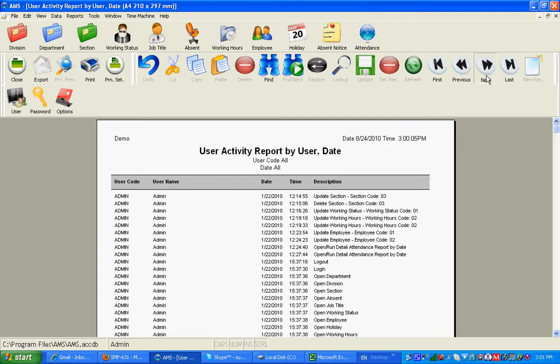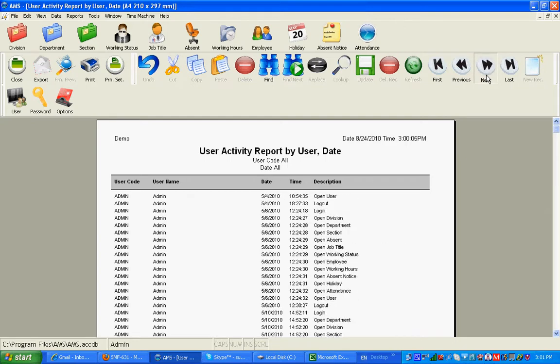This is how you can monitor who is entering the AMS software and making changes, and what type of changes they are making, like whether they are opening the division, department, attendance or absent report, when they log in and when they log out. All this information we can get in a user activity report.